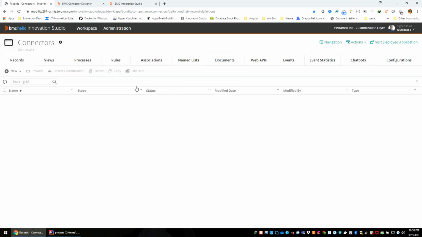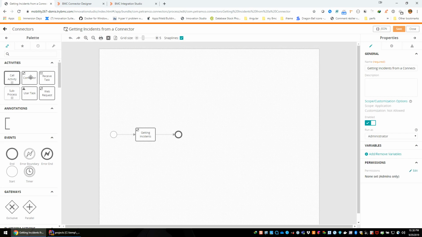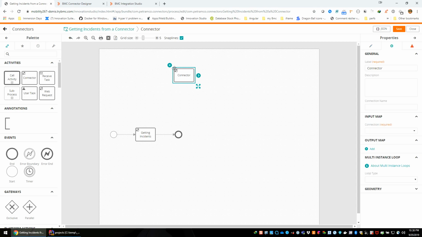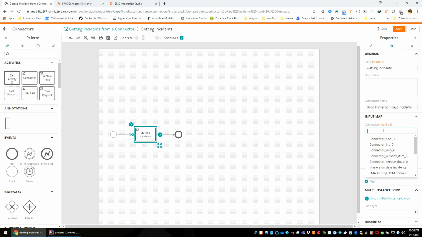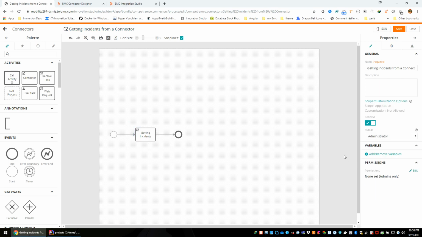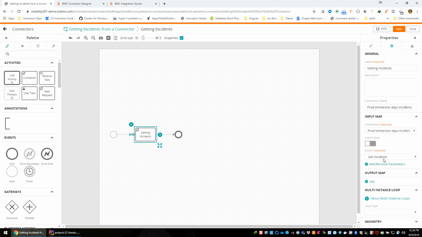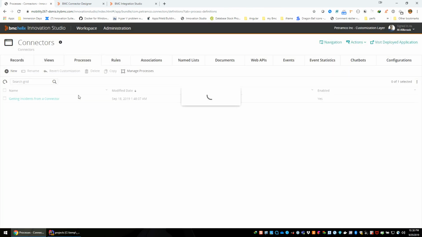So here is a small example. So I have my process. I have a connector activity, connector element. Inside this connector, I'm choosing the connector I created. And I'm using my action, which is get incidents. So let's see what happens at runtime.